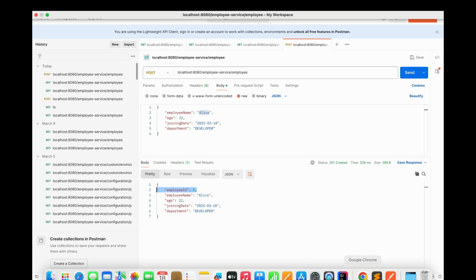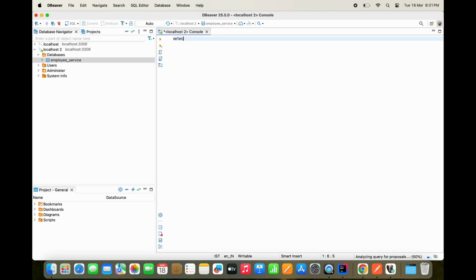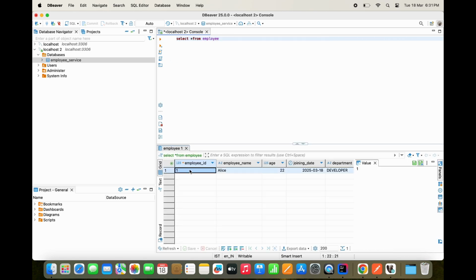Now, let's open DBeaver and check if Alice's data is actually stored in the database. Alright. Now, let's run a select query on the employee table to verify if our data is correctly inserted. Here's our newly inserted employee record. As you can see, Alice's details are successfully stored in the database.